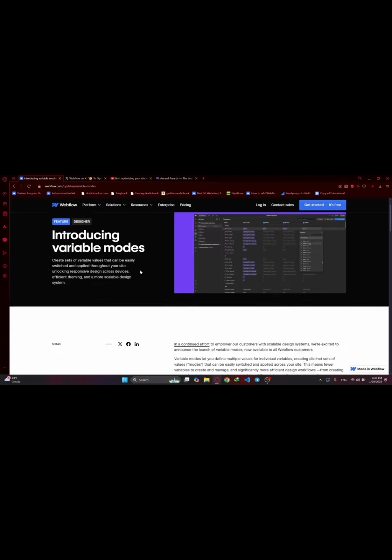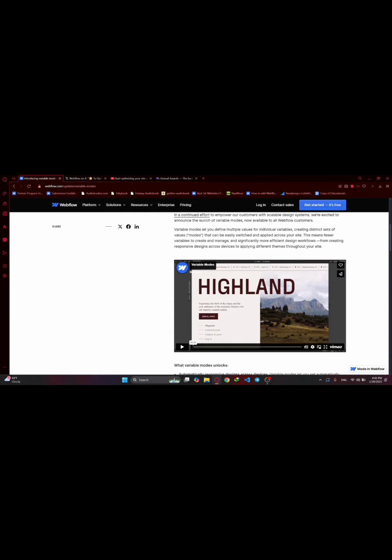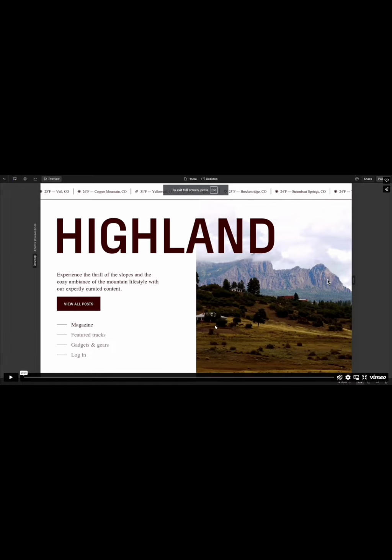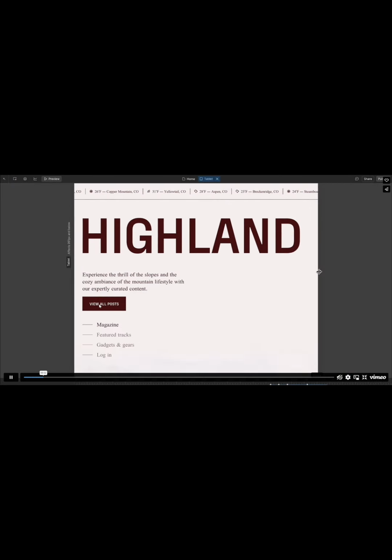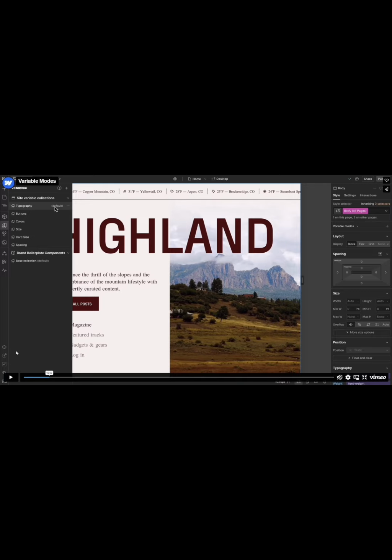Modes have been recently added to Webflow. These modes are going to allow you to work with your variables in a unique way that you wouldn't be able to do before. So here's how they work. Basically, you're going to be able to use modes to style your website without having to create a bunch of different variables for the same thing.